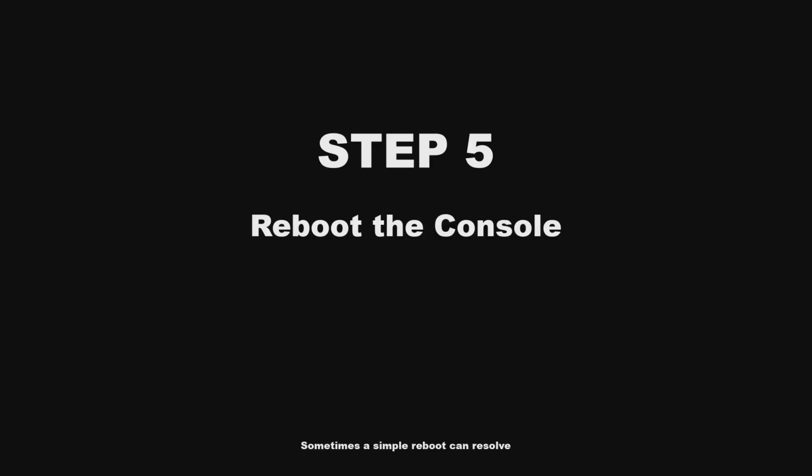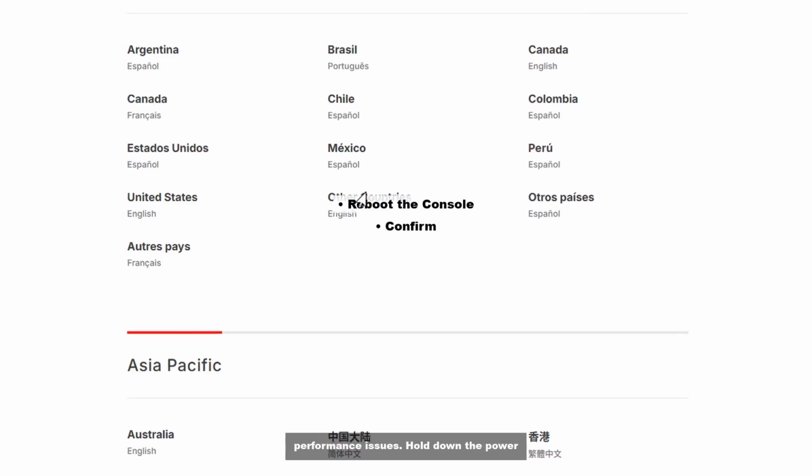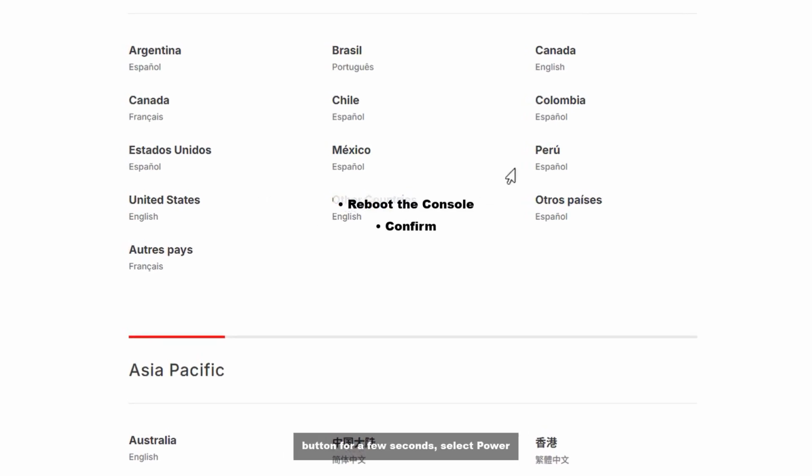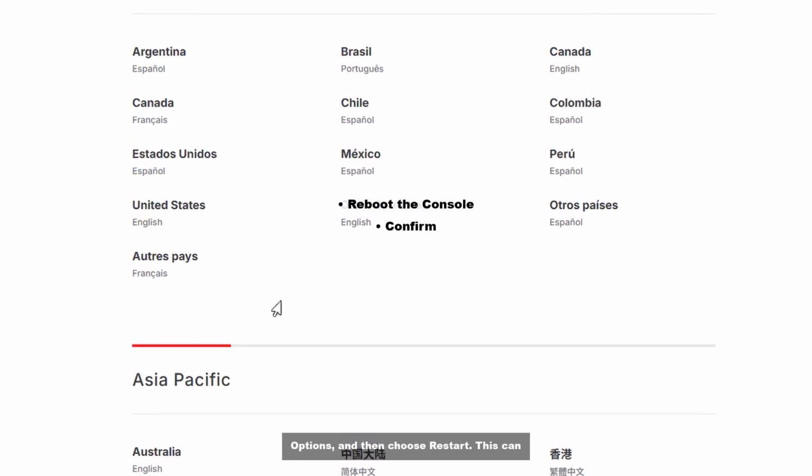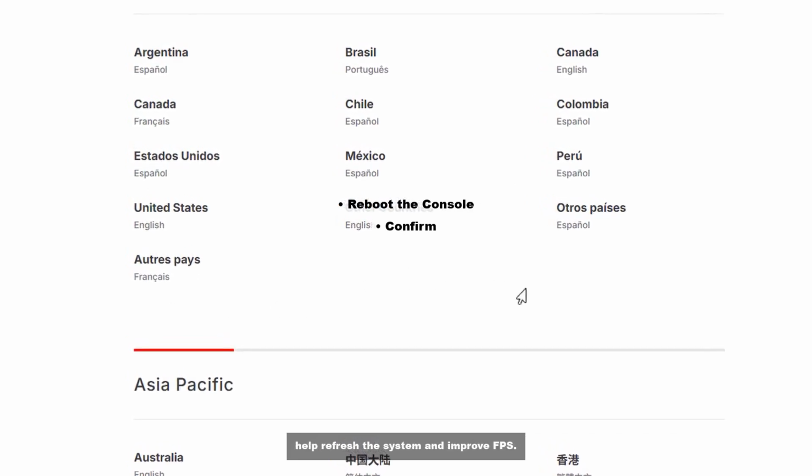Step 5. Reboot the console. Sometimes a simple reboot can resolve performance issues. Hold down the power button for a few seconds, select Power Options, and then choose Restart. This can help refresh the system and improve FPS.